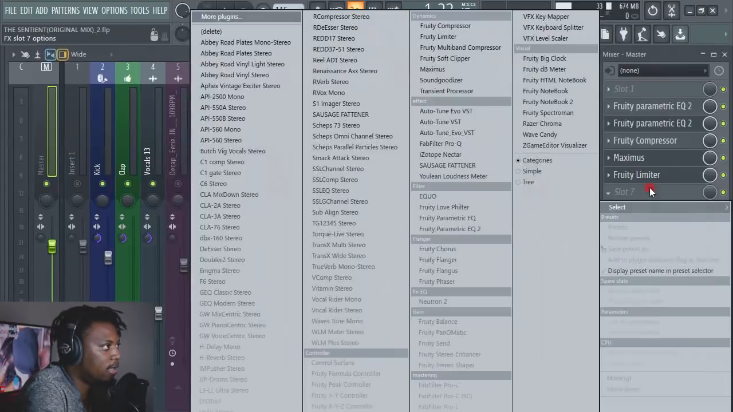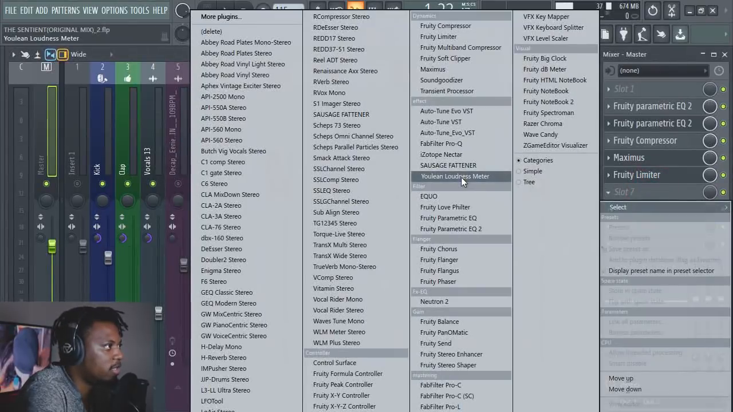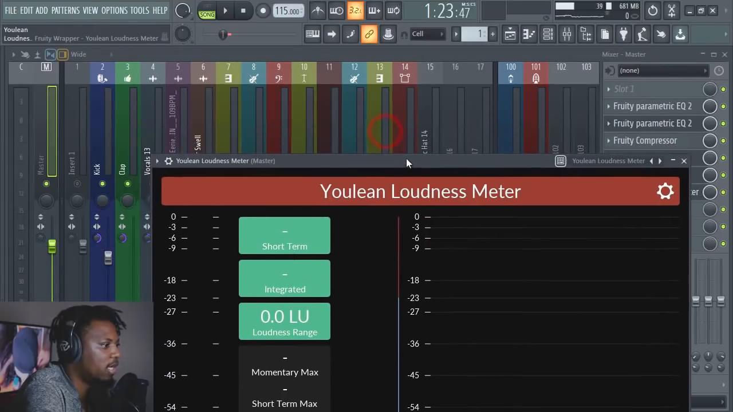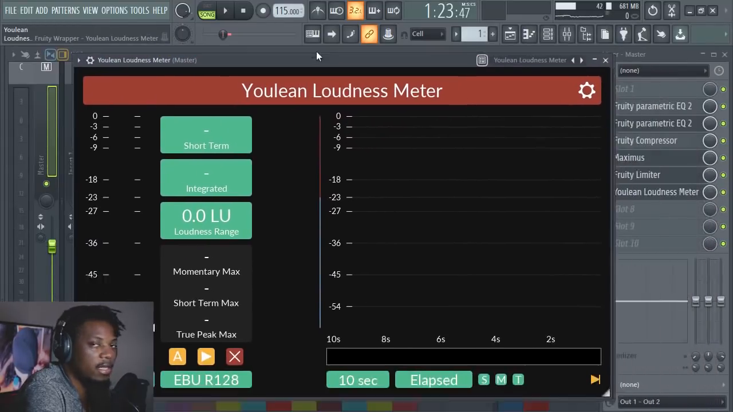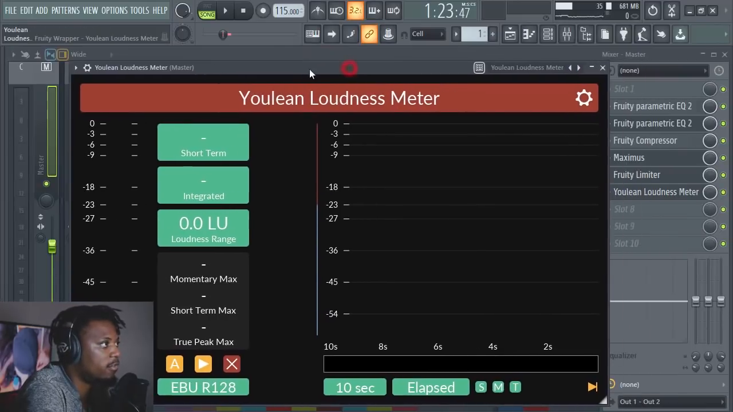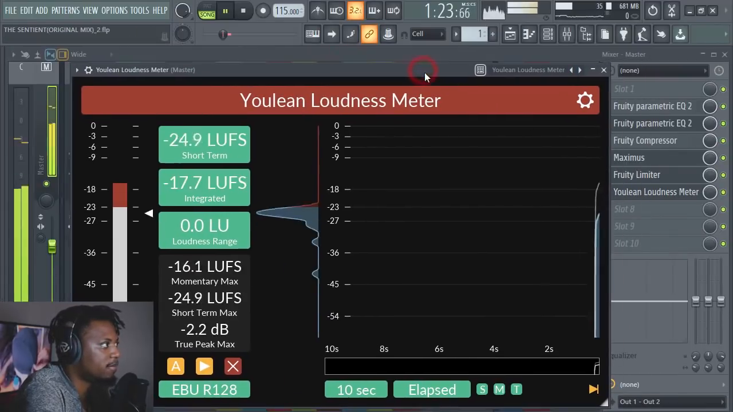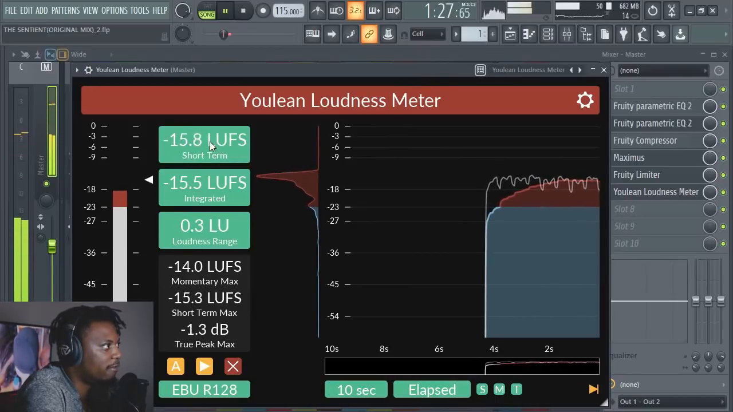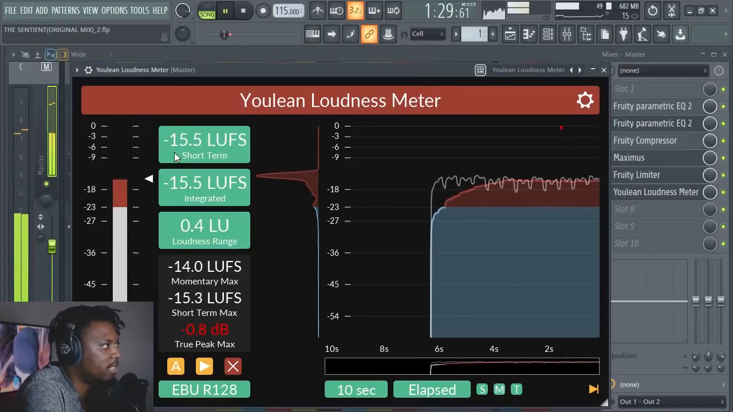So I'm gonna add Loudness Meter. So this is the meter that I wanted to show you that you can download for free. There's a link in the description where you can get this for free. It's not for sale, it's for free use. So if I start to play it, you can see here it says LUFS and it's minus 15 LUFS.